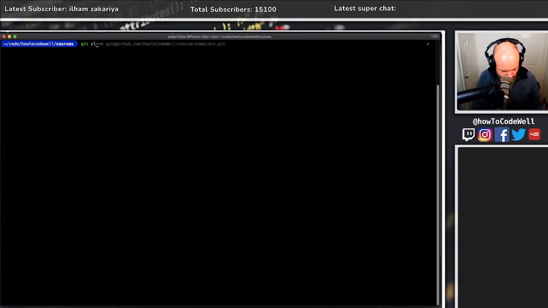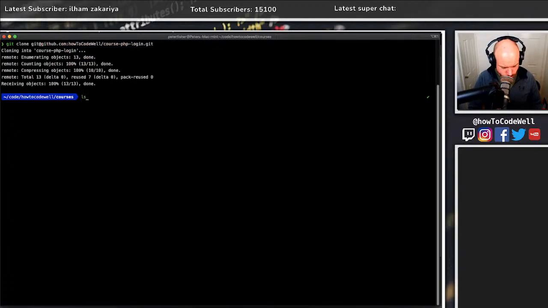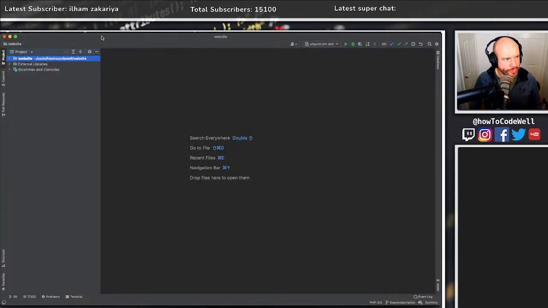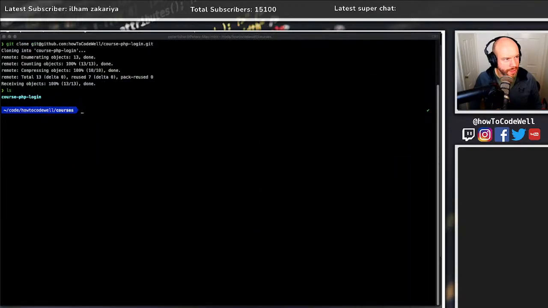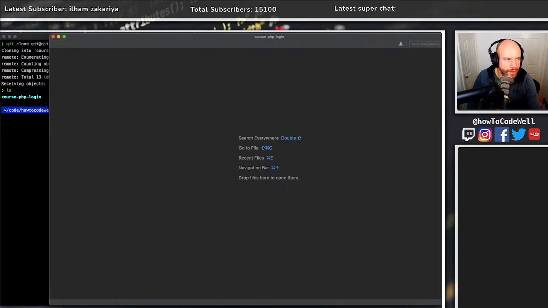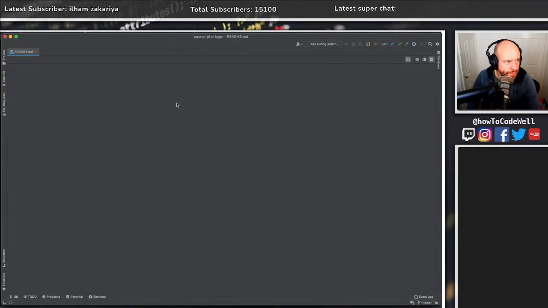Let's now do a git clone of that particular course. Boom, there we go. And then I'm going to just load this up in PHPStorm. Let's open this up as code. Oh, let's get rid of courses. Course, there we go. This window's fine. Okay, so that should now be loading up.